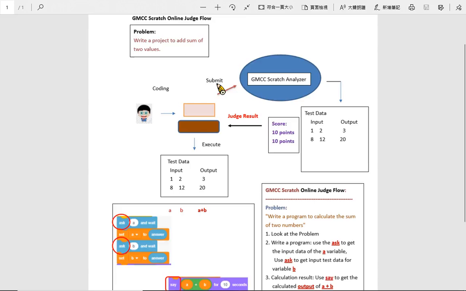And then the GMCC platform will check whether your code is correct or not. On the GMCC system, they do have testing data here. Generally, it does have many sets, maybe five or six sets of the testing data. But here, it shows two.